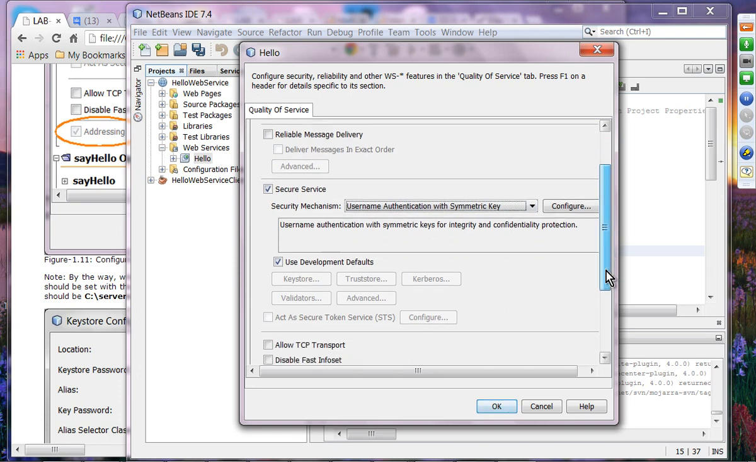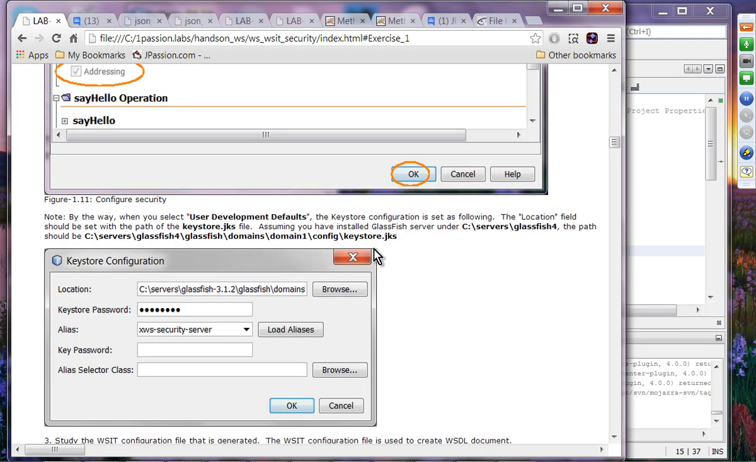Now, when you select use development defaults, what happens underneath is that the keystore configuration is set, basically with the keystore.jks file. This is the private keystore for the server. And the server has to sign with this private key, right? So that's the reason it has to have a keystore.jks file.